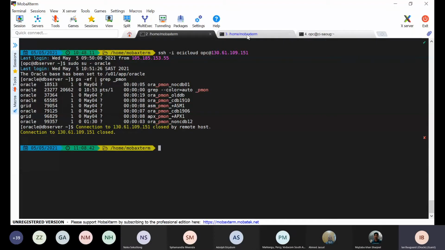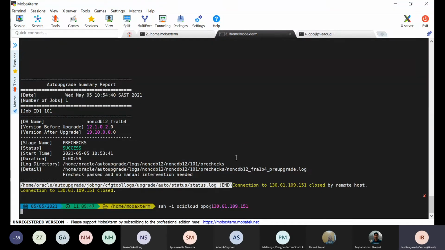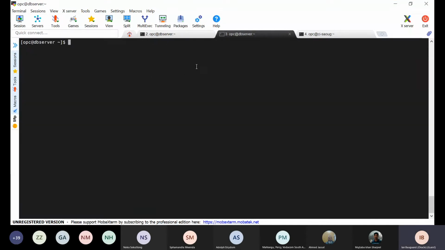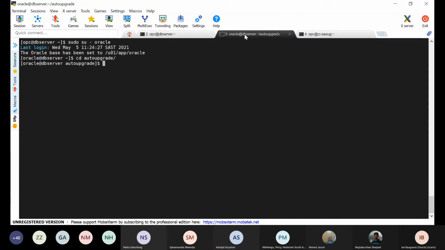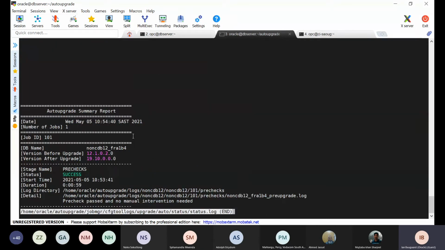Okay, my sessions have timed out. I just want to reconnect here. So I've got two environments that I've set up in OCI. This is the summary report. Where's it gone? Okay, so I'm just going to have a look at the output of this file quickly.